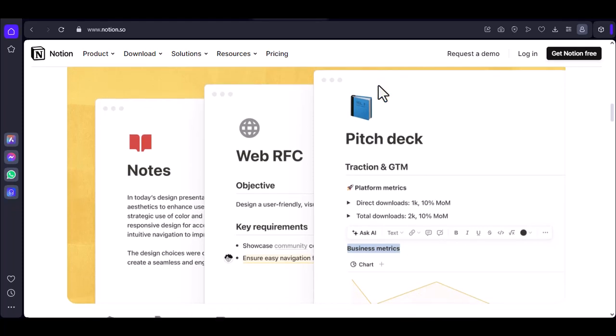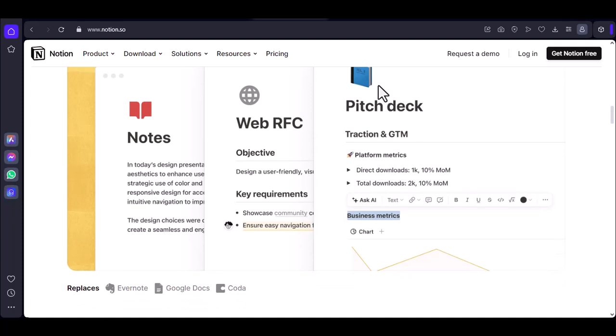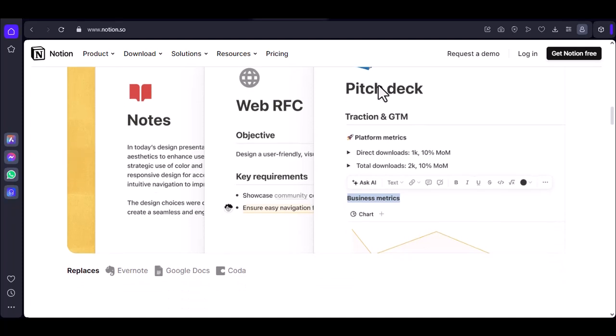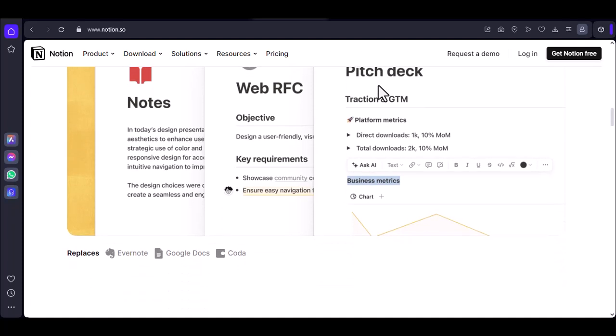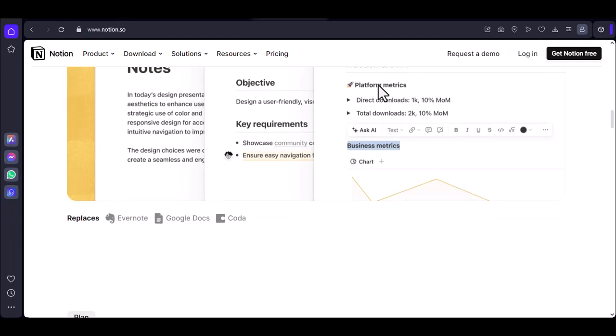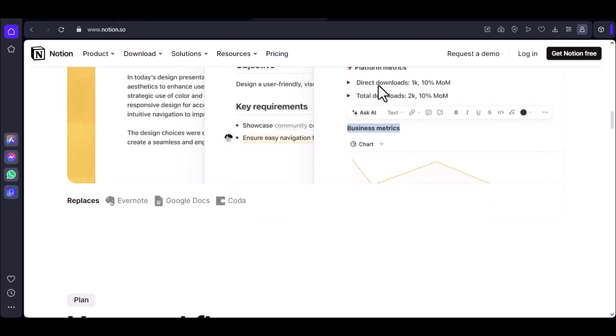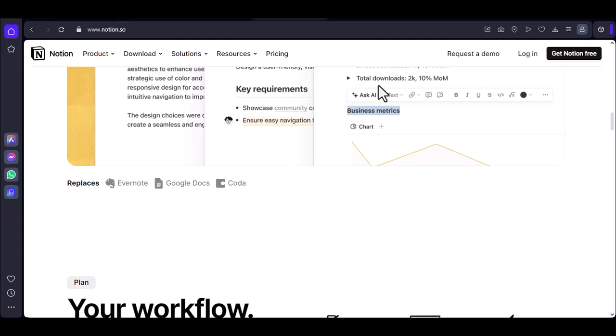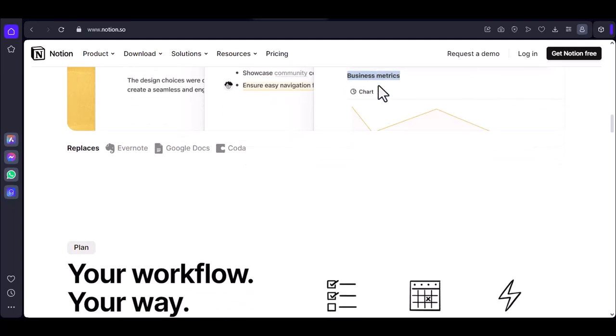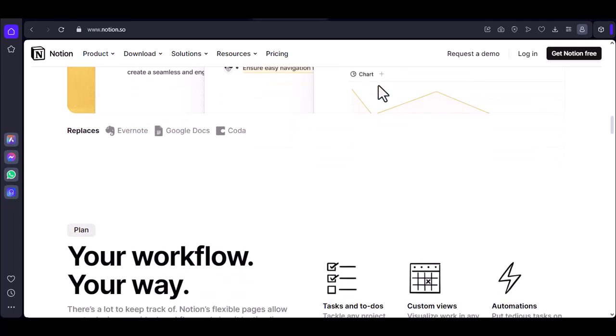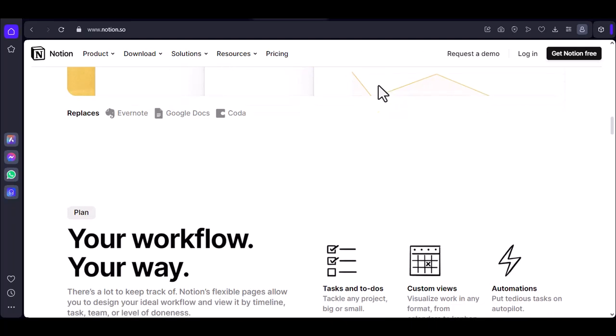Trial period. If you're not sure about committing to Notion, you can try it out with a free trial. This gives you full access to all of Notion's features for a limited time. Limitations. The trial period is usually short. You may need to provide payment information to sign up for the trial.